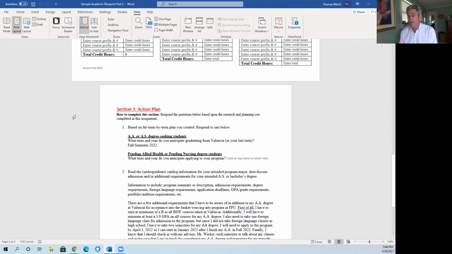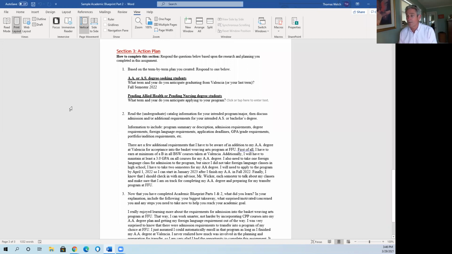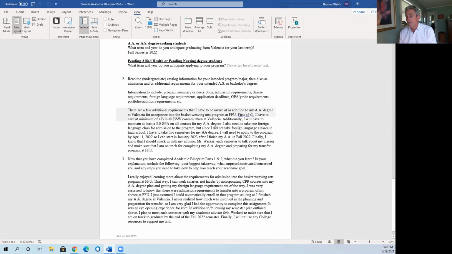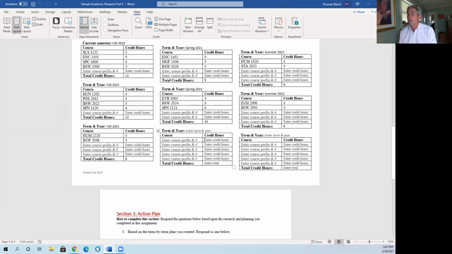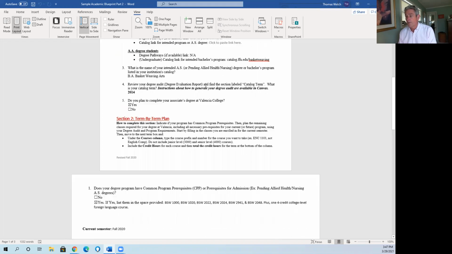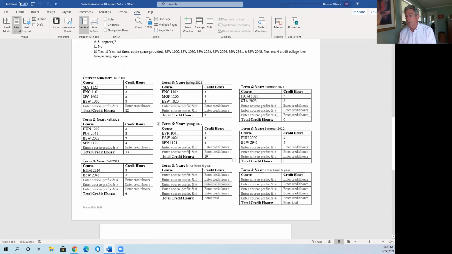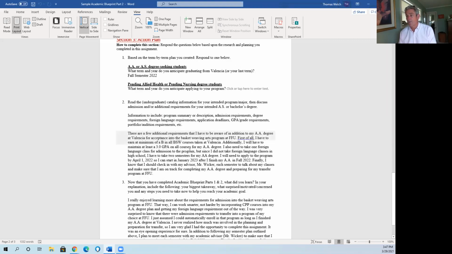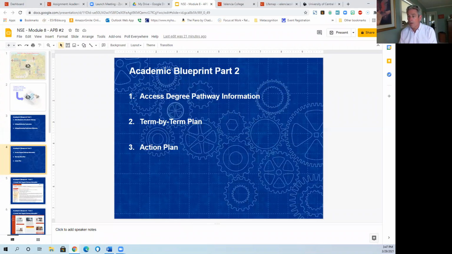Then the action plan is all about how exactly do I do that. So you're going to explain some of the requirements that you understand, what the deadlines are, GPA requirements, et cetera, and then you're going to have a reflection at the very end. So again, it's got 3 points: accessing degree pathway information, which I'm going to show you how to do, the term-by-term plan, which I'm also going to show you how to do, and then the action plan, which is pretty self-explanatory, but I'll help you with that as well. So let's talk about that degree pathway information.